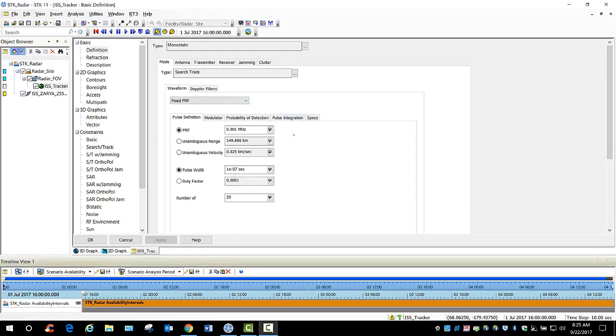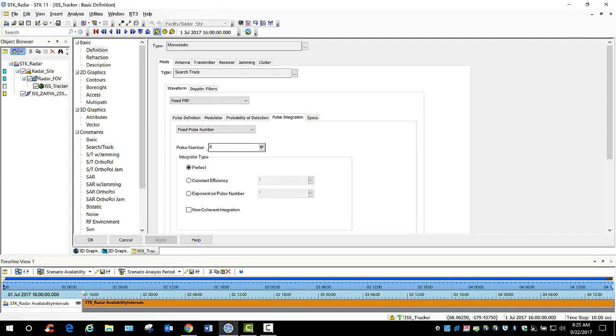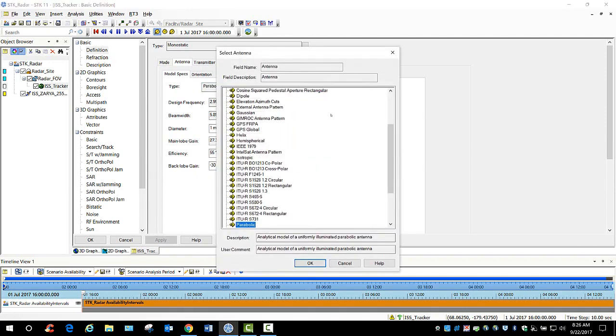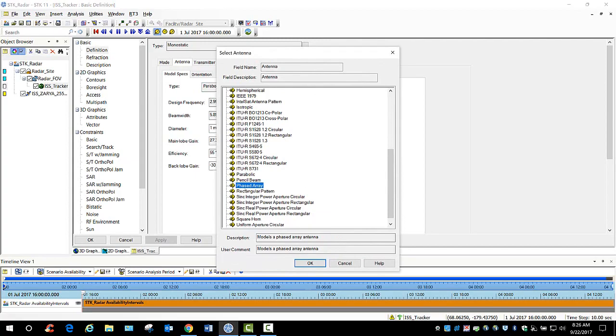So let's begin by selecting Pulse Integration tab. I just want to make sure that you have your pulse number of 8. And then we're going to create our antenna. So I'm going to select the Antenna tab. And on the Model Specs tab where it says Type, I'm going to change the type to Phased Array. As you can see, STK has multiple antenna types. We're going to use Phased Array. So I'm going to select Phased Array, click OK.